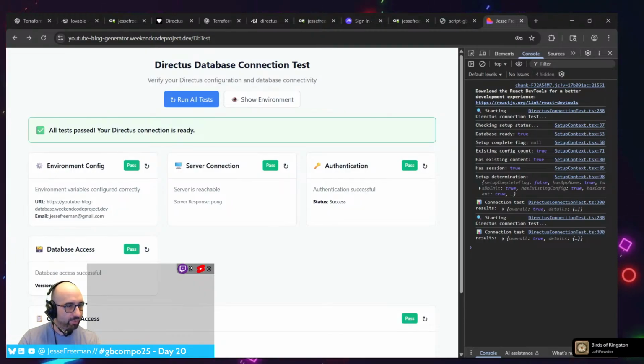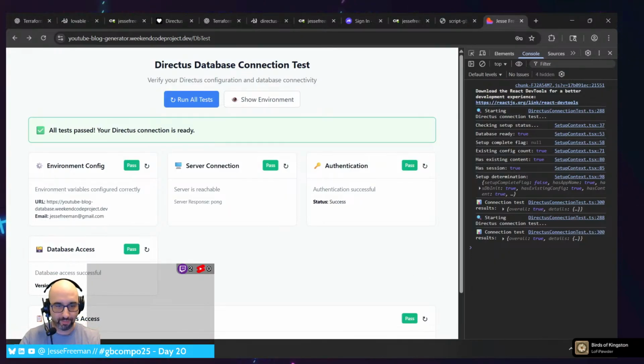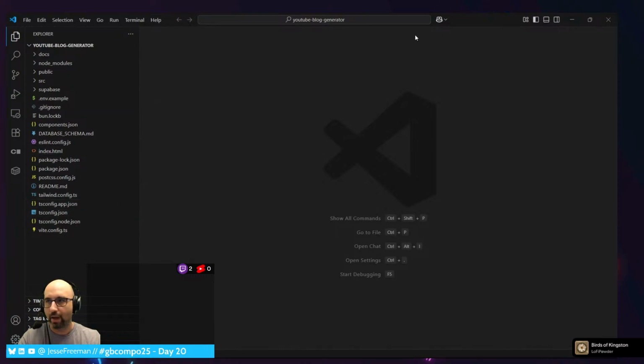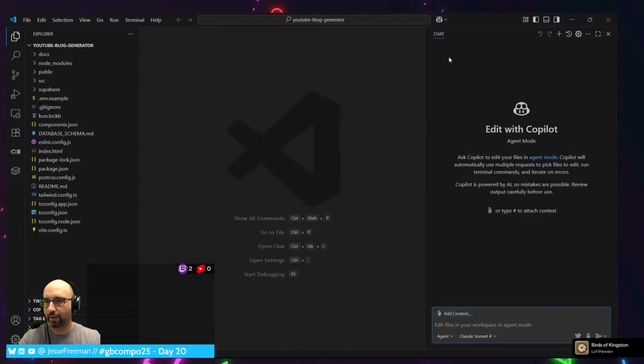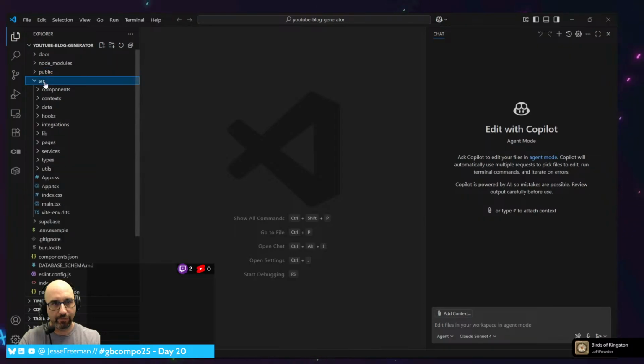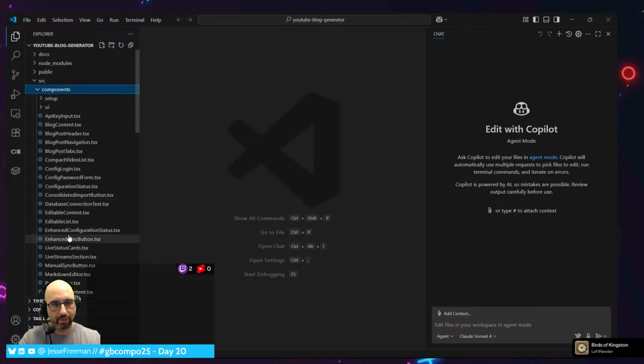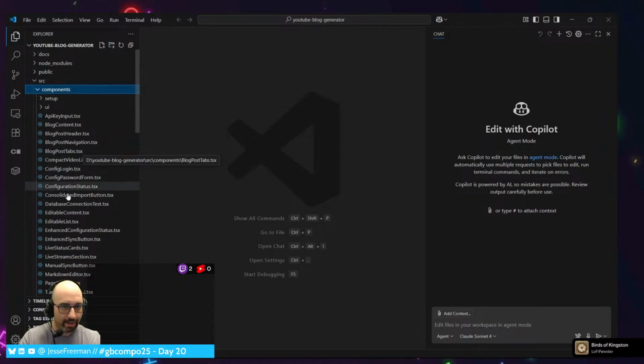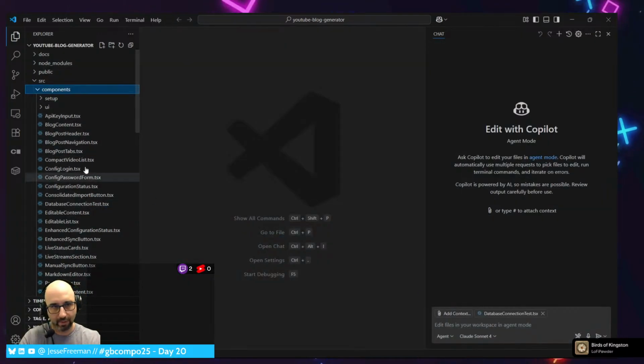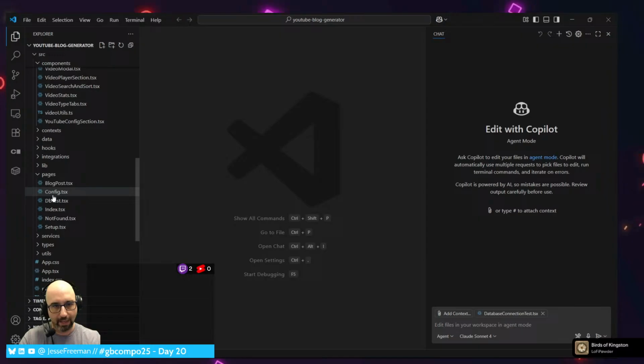I want to ask you one more thing. I was going to open this up. We'll do it here so you have something to see. I have so many instances of Visual Studio Code going on. Let me open up our little chat here. What I'm looking for is in source, pages and components, we have the database connection test, and then in the pages we have this DB test.